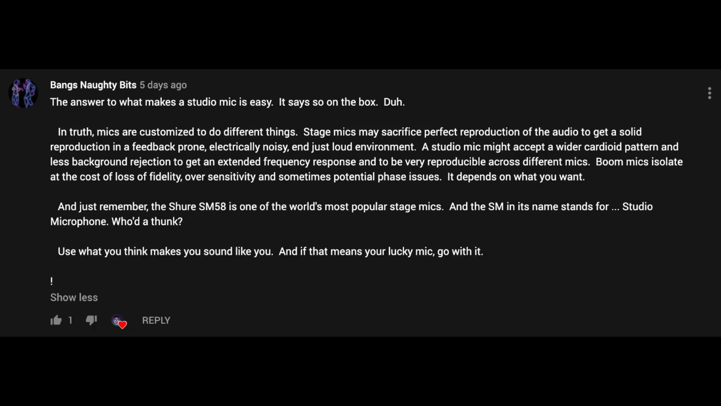Stage mics may sacrifice perfect reproduction of the audio to get a solid reproduction in a feedback-prone, electrically noisy, and just loud environment. A studio mic might accept a wider cardioid pattern and less background rejection to get an extended frequency response and to be very reproducible across different mics. Boom mics isolate at the cost of loss of fidelity, oversensitivity, and sometimes potential phase issues. It depends on what you want.